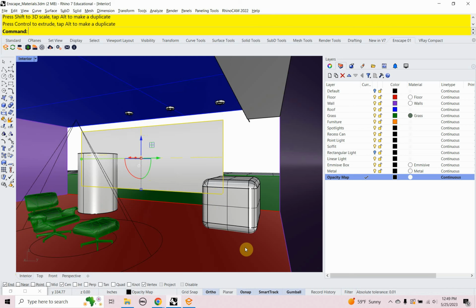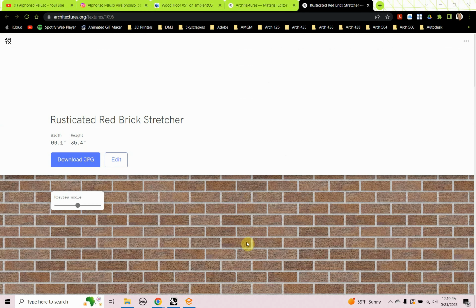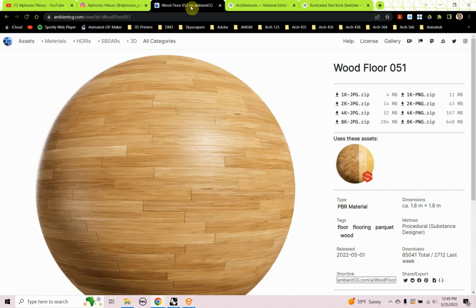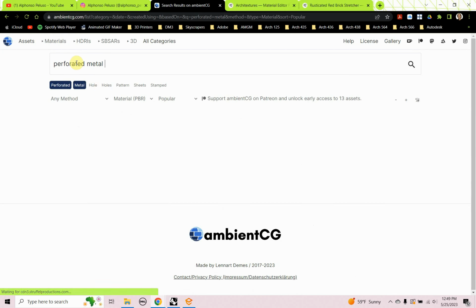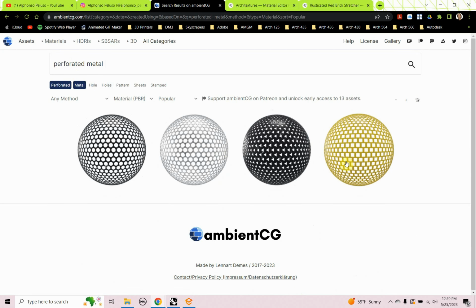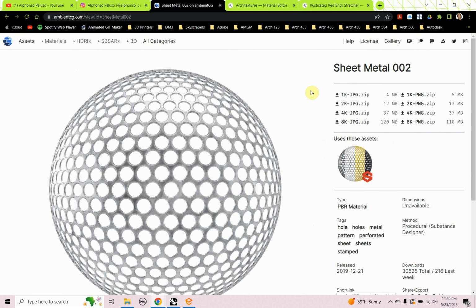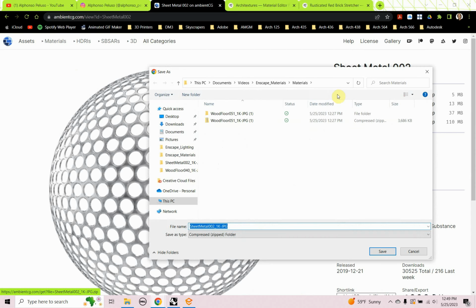Let's head on over to ambientcg.com and let's go to materials. And I can type in the search. I can type in perforated metal. And I have a few options for perforated metal. I'm going to go with the second one. It's called Sheet Metal 02. I'm going to download the 1K version of it.